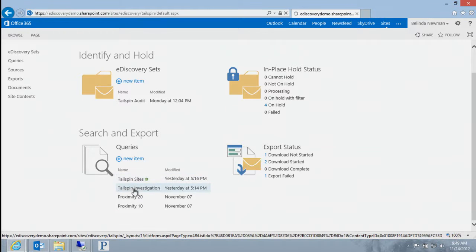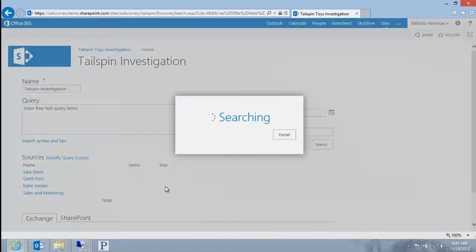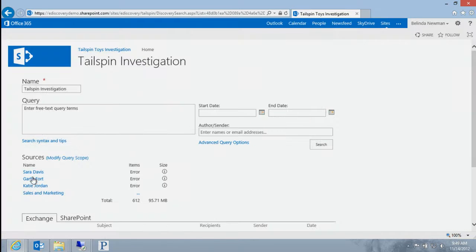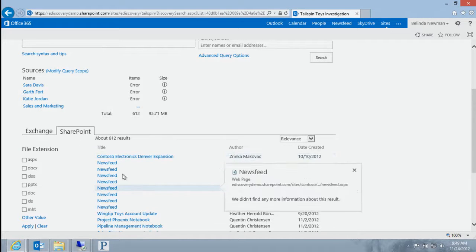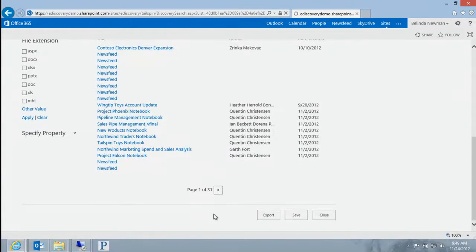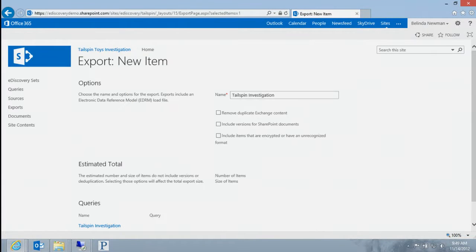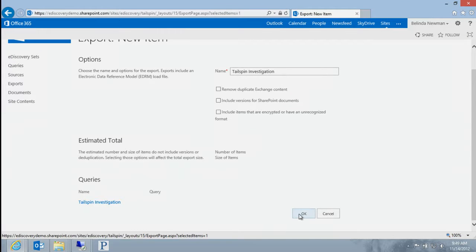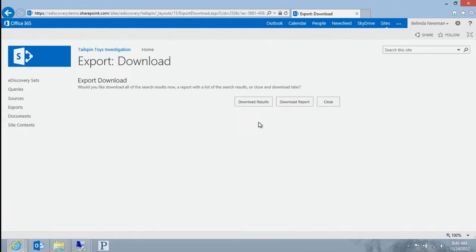this search that we've already pre-saved, which, as you can tell as it's loading, has a couple of mailboxes. It also has a SharePoint site. So if I click on SharePoint, you can see a rich amount of content coming back. And I'm just going to go ahead and export it. There are a couple of default settings that I'll accept, and I'm going to go ahead and download the results.